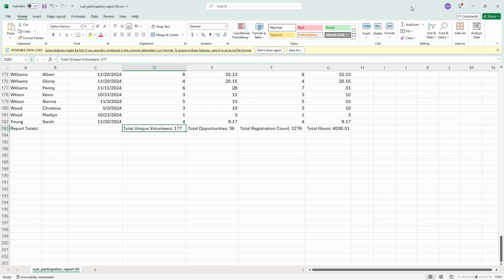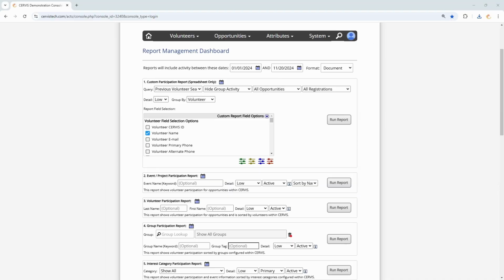So the nice thing about this report, there's several nice things about it, but one of them is that this is a plain spreadsheet. It's very easy to sort by any of these columns. If you want to see who served the most this calendar year or different metrics like that, it's pretty easy to pull that kind of information. So that's that low detail version.